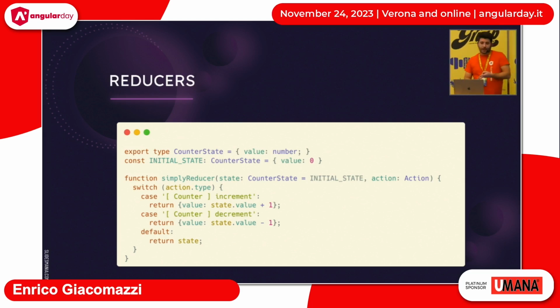The first is the state, the second is the action, and by switching between the types of our action, we can change our state accordingly. A note: a reducer, since it implements the reducer pattern, needs to return the entire state, not only the simple change.